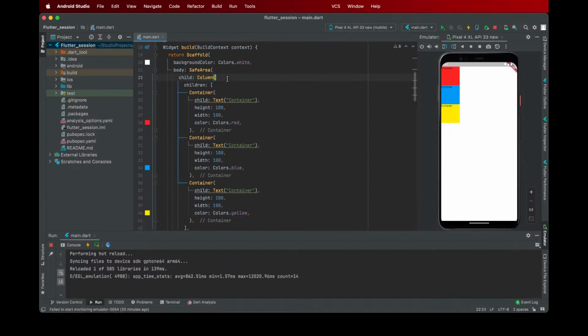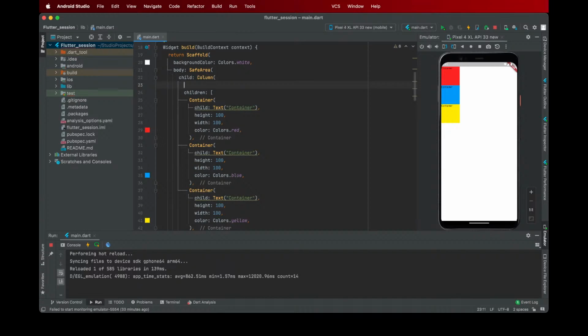Now column is basically vertical and row is basically horizontal. If instead of column I had written here, let's say, row, then what would have happened? We have got a horizontal row because row is horizontal, column is vertical. Let's stick to column right now.